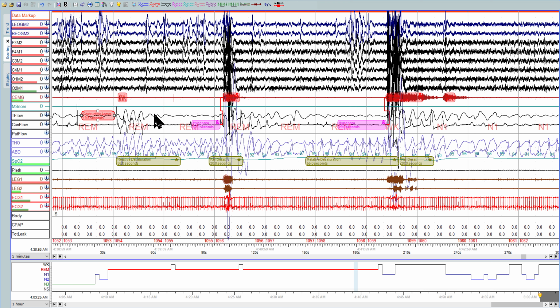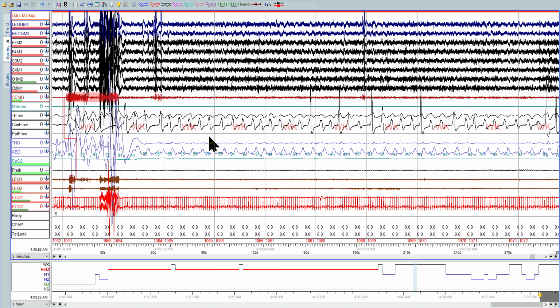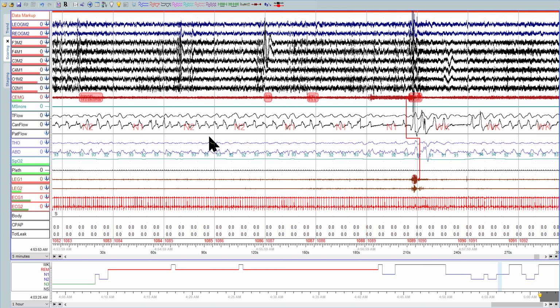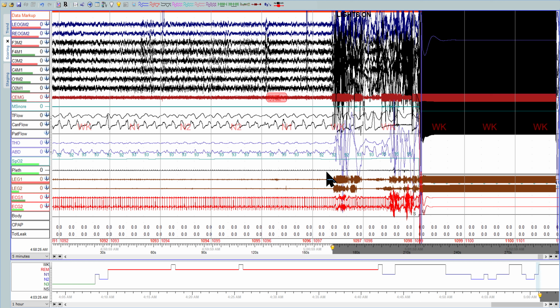And then obstructive here, obstructive here, obstructive here. And then some wake. And then here's a nice little hypopnea. And that's the end. All right.